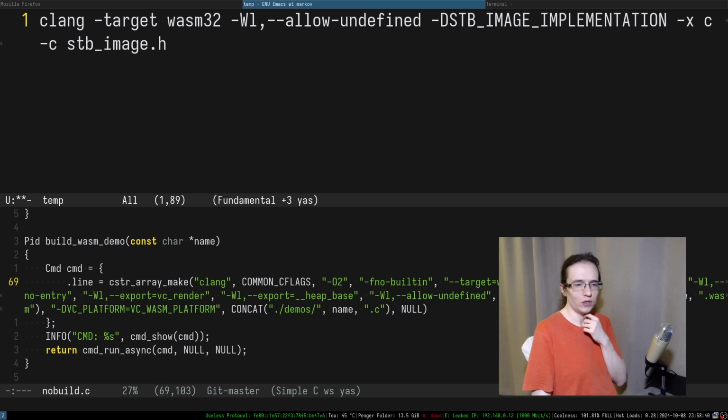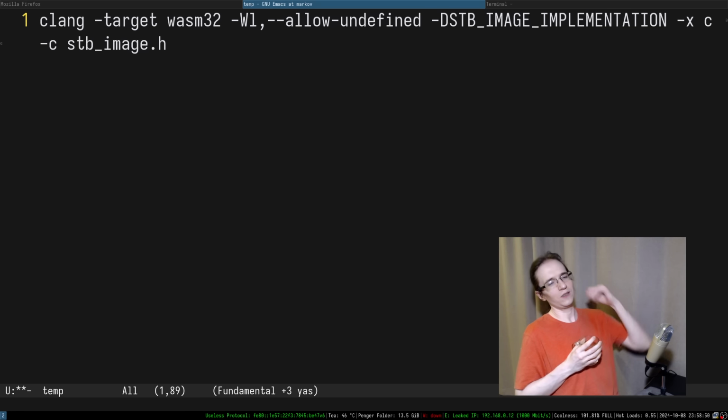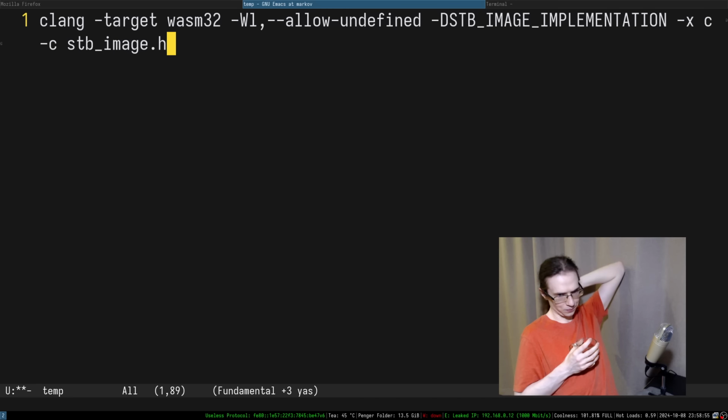Clang flags war, it drives me insane each time. Yeah, exactly. Especially if we want to do something about WebAssembly, it's always a pain in the ass. Just like with any web technologies, right? As soon as you start including web technologies anywhere, it just turns into a mess.